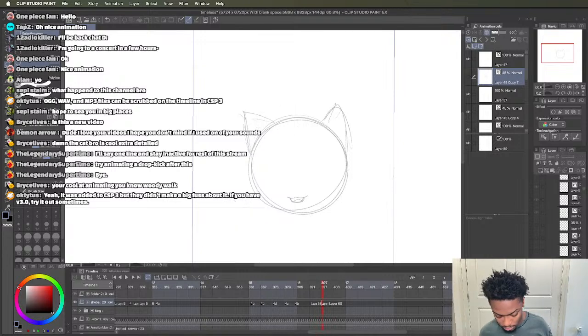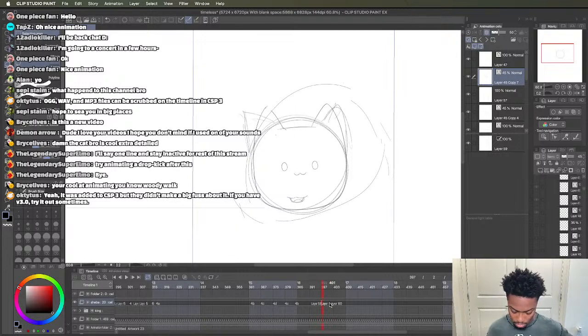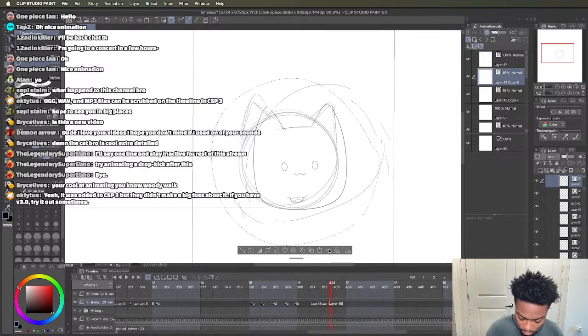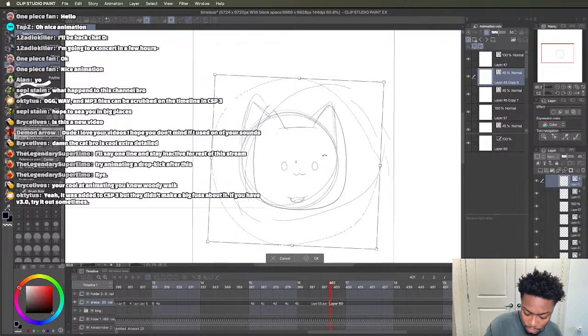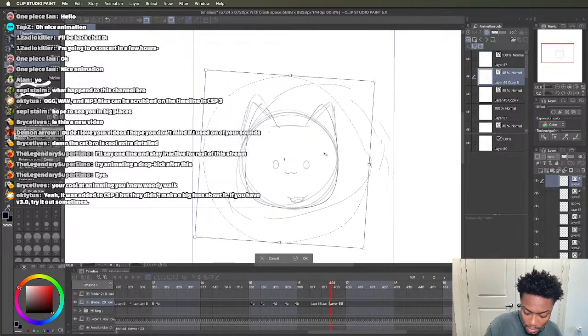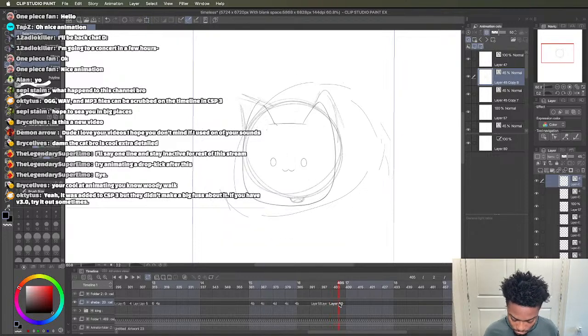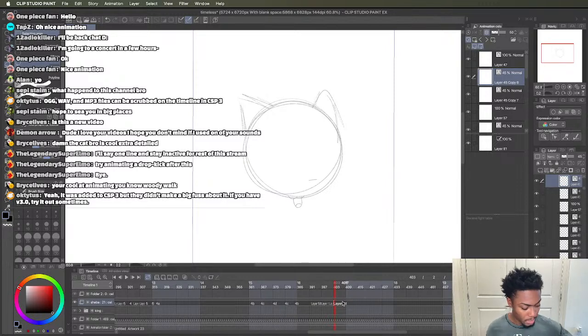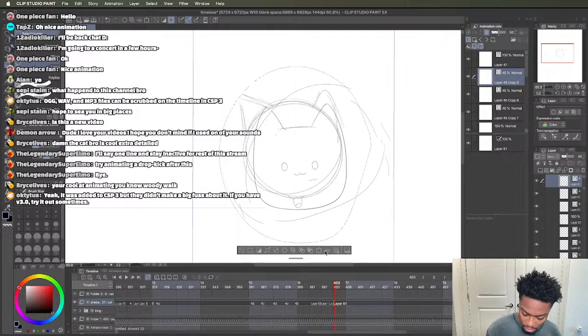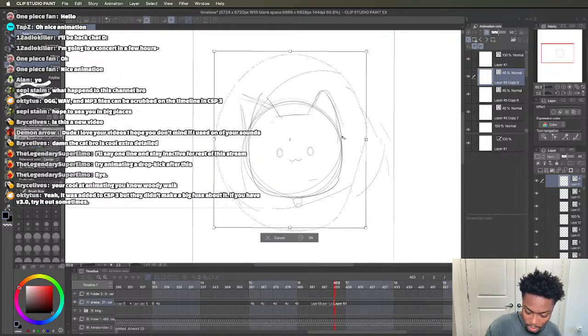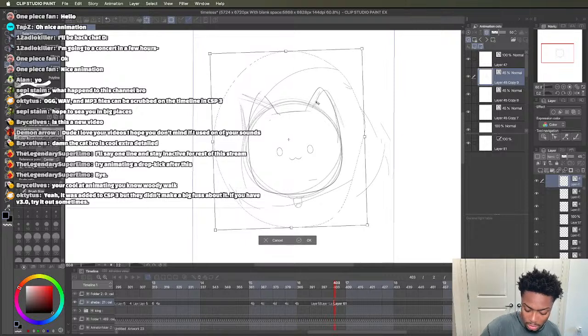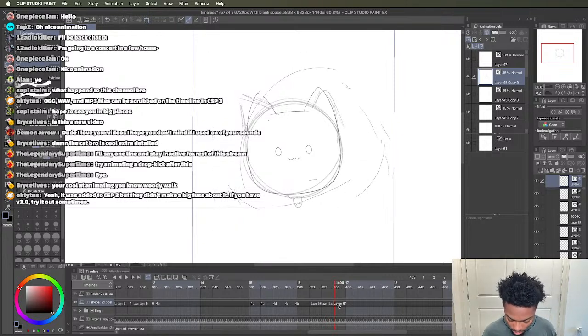So we got this one. Turn that over here. And then we go up there to this one, and V. And then we move it up. This is just a reference point, not gonna look like this, so don't worry about it.